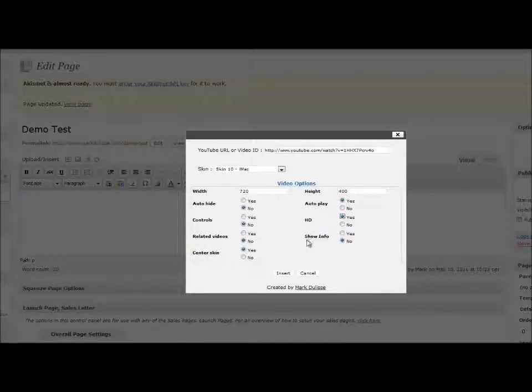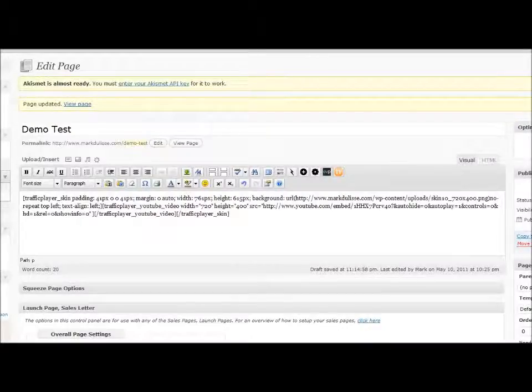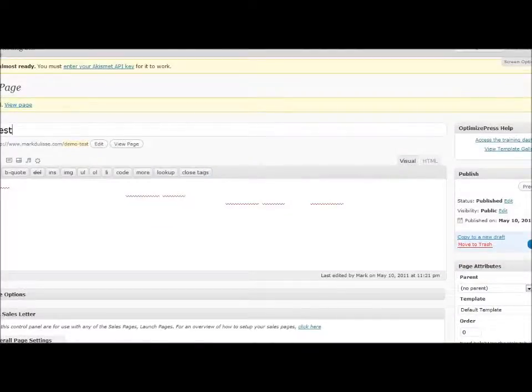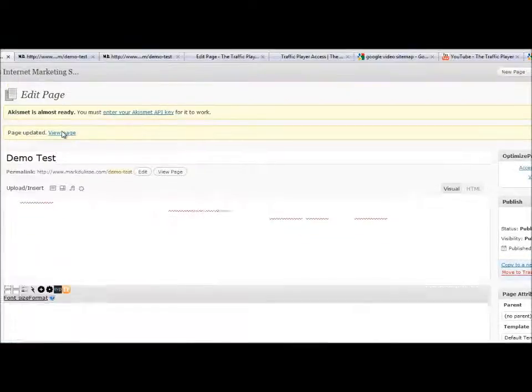Yes. And show info. Show info is the title, the YouTube title and the logo and so forth at the top. Do I want that showing on or off? I'll have it off. So click on no. I click on insert, and I'm done. I will click on update over here. I am updating it now. It's updating. Okay, so I will come up here and I will click on view page.